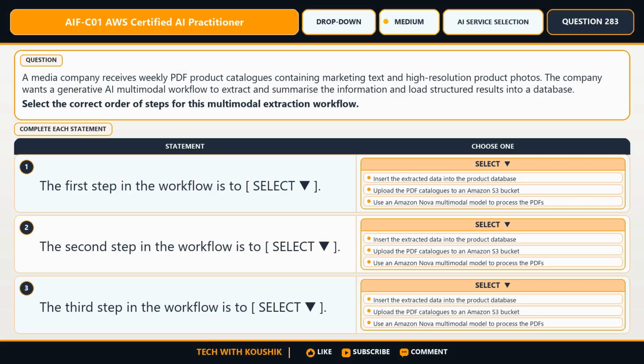Now tackle question number 283. Scenario. A media company receives weekly PDF product catalogs containing marketing text and high-resolution product photos. The company wants a generative AI multimodal workflow to extract and summarize the information and load structured results into a database. Select the correct order of steps for this multimodal extraction workflow. Use the context of each statement to select its drop-down value.